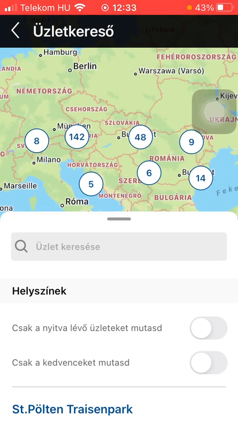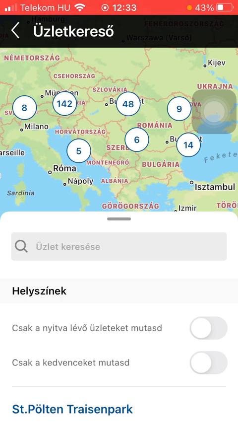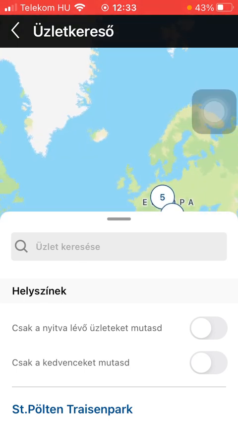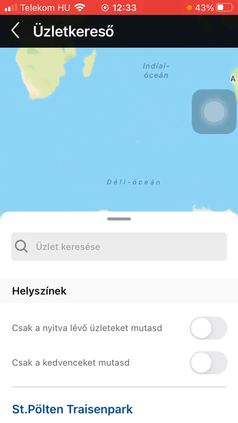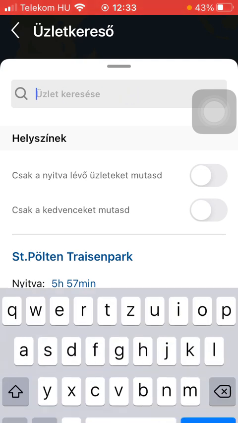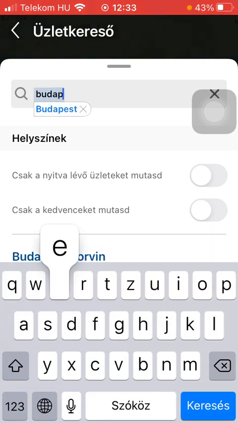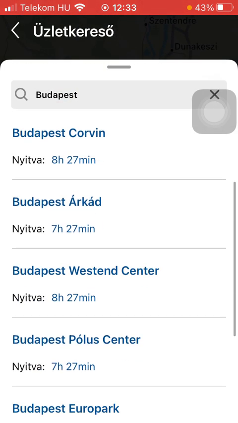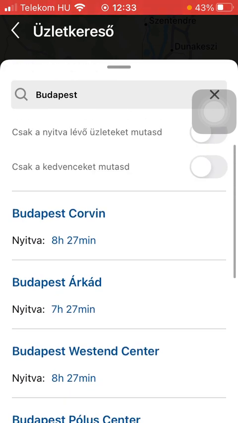Here you are going to find a map, so you can tap on the relevant or zoom in and find your country, then your city, and tap on the relevant store you are interested in, or you can also use the search bar. So type in the city, and here you can find all of the available stores. So tap on a relevant one.